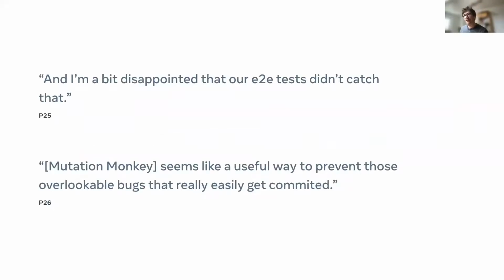One participant said that he was a bit disappointed that their end-to-end tests didn't catch the mutation. Another one said that Mutation Monkey is a really useful way to prevent those really overlookable bugs that easily get committed.